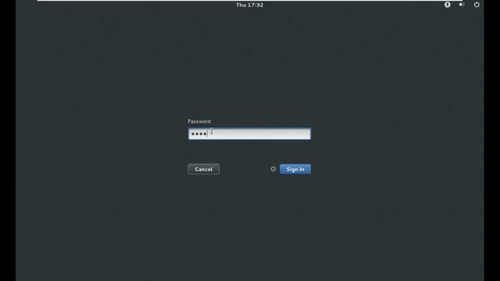So log in as root. Who is root? Root is the administrator in Linux.